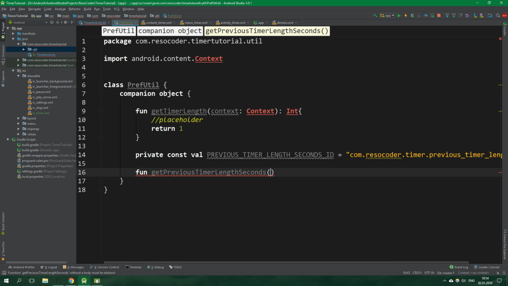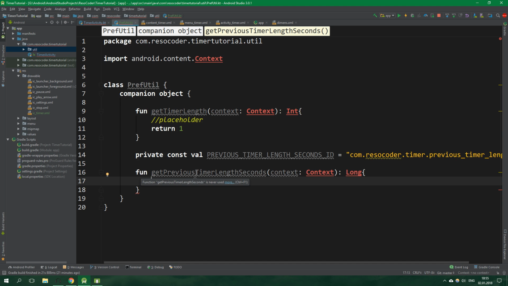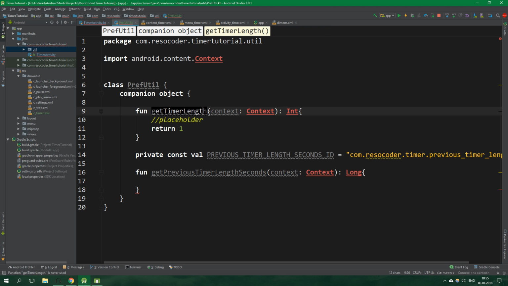Now we want to have a function getPreviousTimerLengthSeconds. It's going to accept a context and it's going to return long. And now what is this function actually going to do? If you don't look at this previous for a while, it's simple, getTimerLengthSeconds. This function above is going to be getting the timer length in minutes.